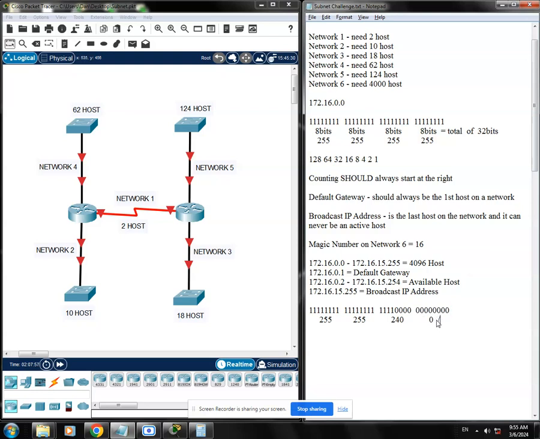And what is the slash number? To identify the slash number, we need to count the ones starting from the left. So this is 8 and this is 16, 17, 18, 19, 20. So this would be slash 20. So this will be the subnet mask that we will be using on this network 6. This is the subnet mask, and it's slash 20.